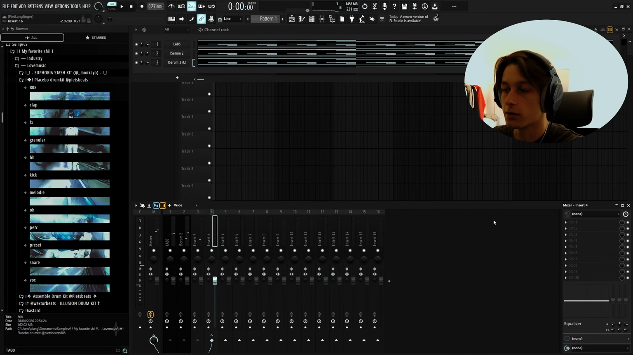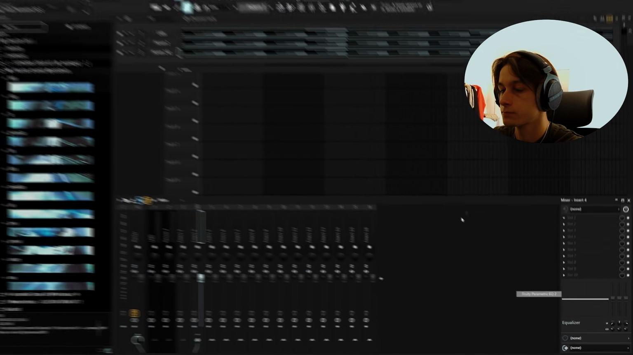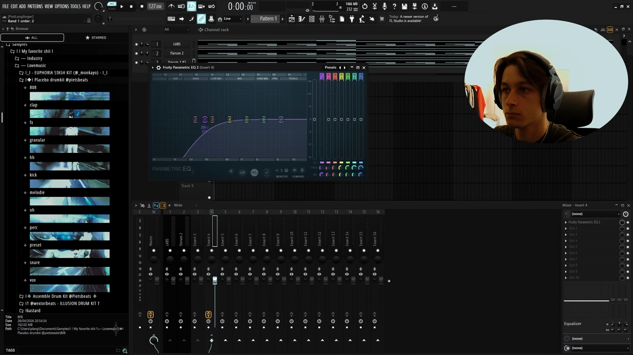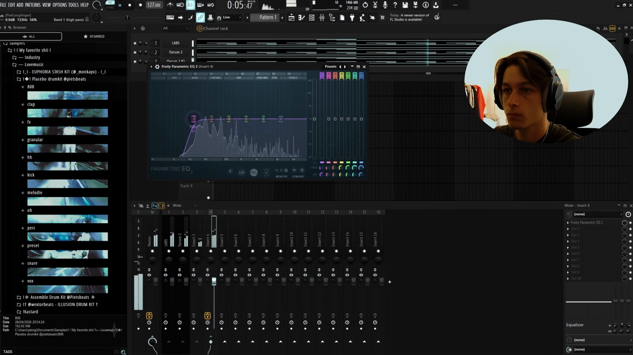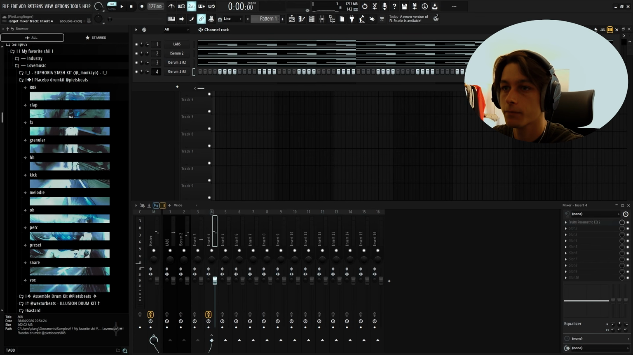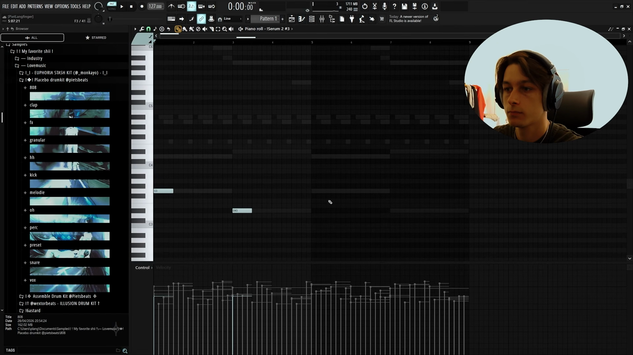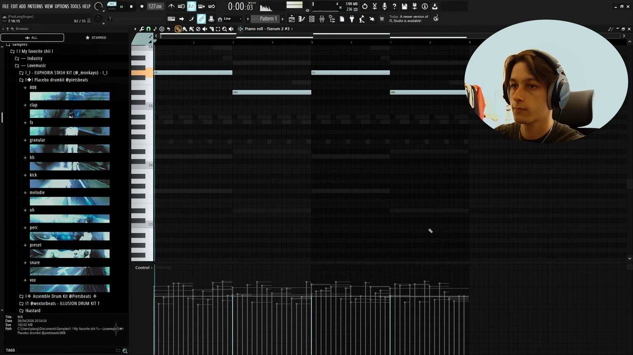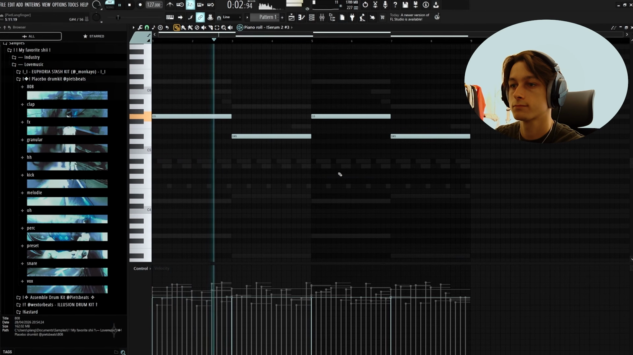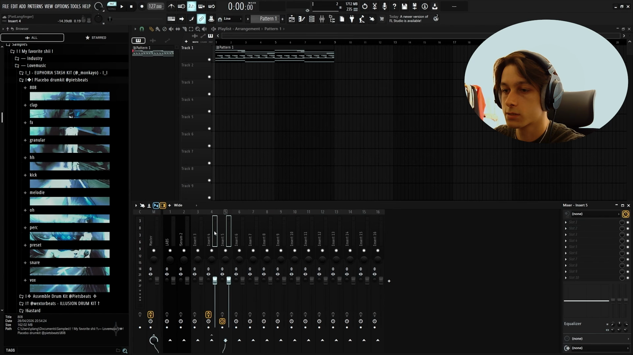Let's make sure none of these have too much low end, so I'll just route them to one mixer slot and add an EQ. Now let's add a bass. So now let's just route all of them to one mixer track, including the bass.